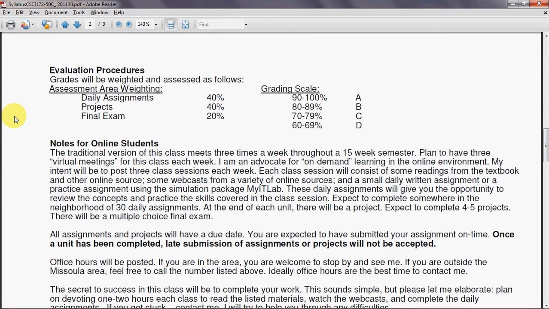The second component is that we have projects. Projects are going to be at the conclusion of units, and we'll probably have, I believe, 6 or 7 projects this semester. That amounts to 40% of your grade. Those are independent. Those are in place of a test. We're going to give you a project, so I'll ask you to go do something again.